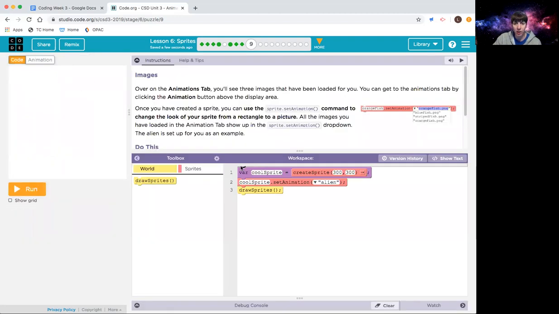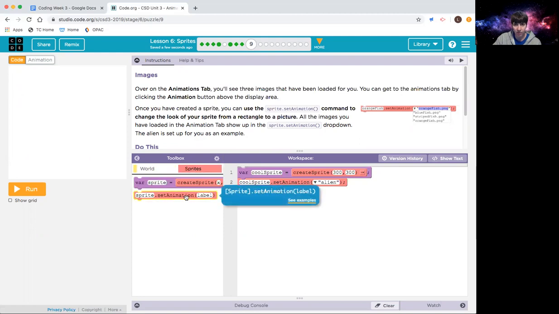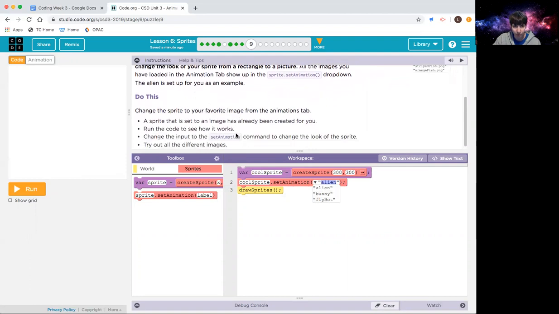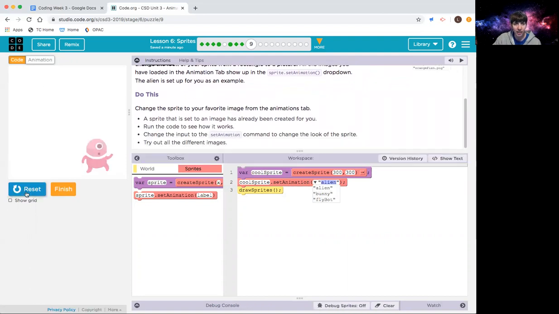Once you have created a sprite, which it looks like it's already been created, use the sprite set animation command. There it is. If I go into sprites, you'll be able to see it there now, to change the look of your sprite from the rectangle to a picture. All the images you have loaded in the animation tab show up in this sprite animation dropdown. So if I click here right now, the alien is selected. We can change it to bunny or flybot because those are the names of the sprites we have in the animation tab. So if we run it, it should be the alien. There he is. Right.